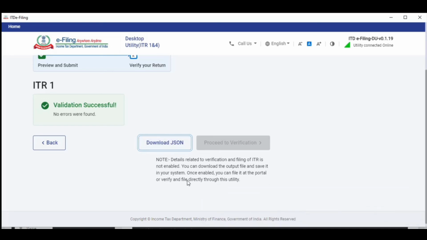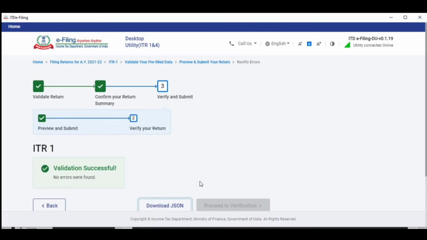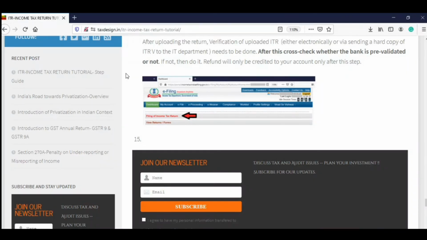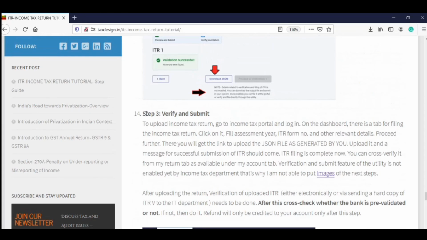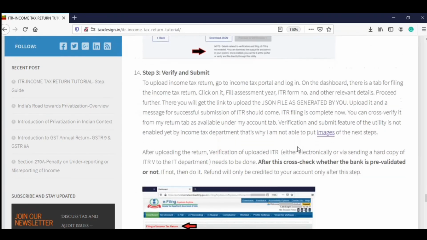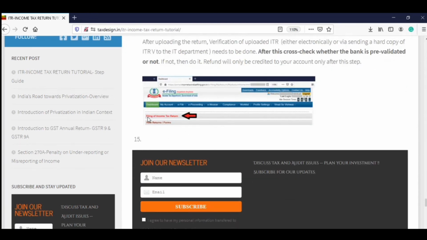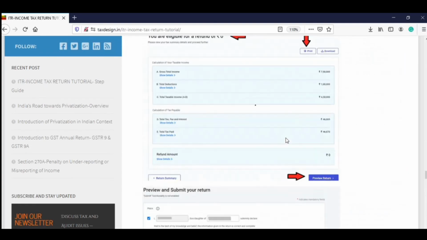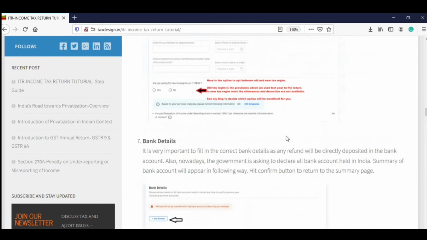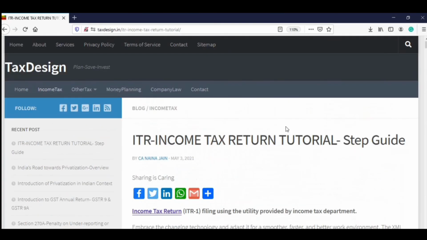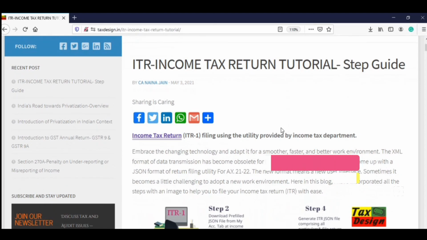In my case, the income tax department has not yet started uploading the return, so I am not able to show you further steps. You are almost done, guys. Just save this file and log into the income tax portal. There at the dashboard you will get the option to file income tax return. Hit on that button, go to the link, fill assessment year, etc., and upload this JSON file over there and your return filing will be done.